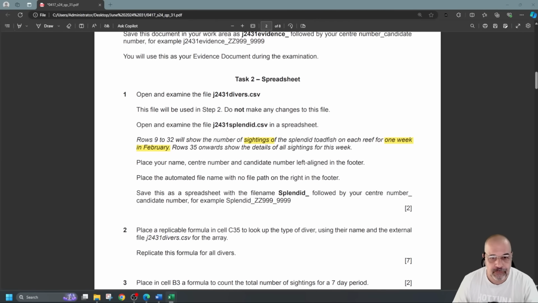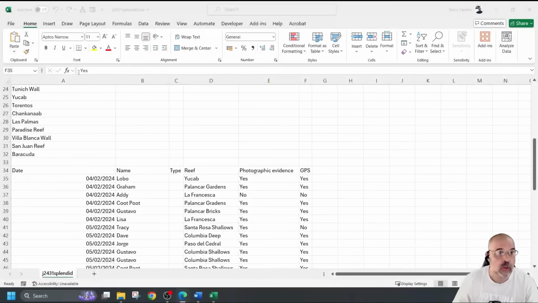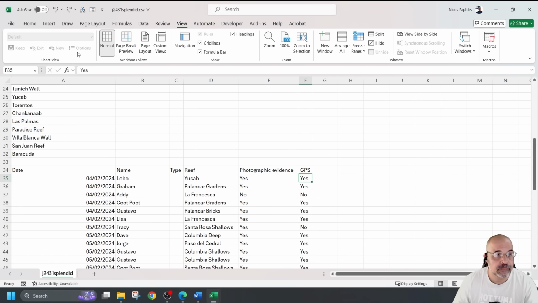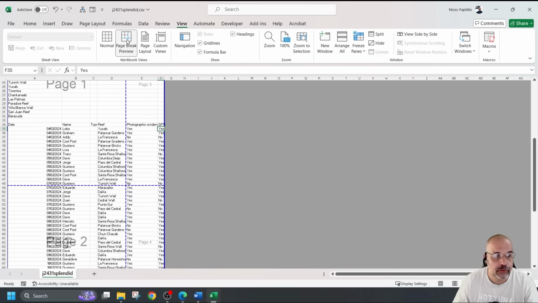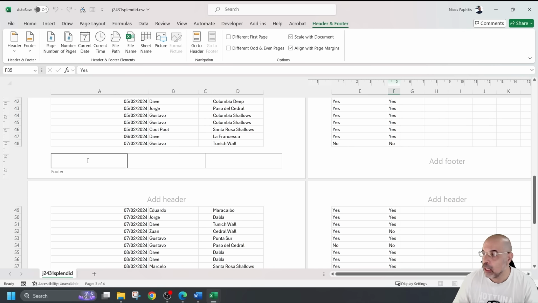So let's move on. Okay, so over here, first part we said we want to put automated place your name, center number, and candidate number left aligned in the footer. So I'm going to go to view, page break view, actually page layout view, and then in the footer, I'm going to add details, and then so that's on the left.